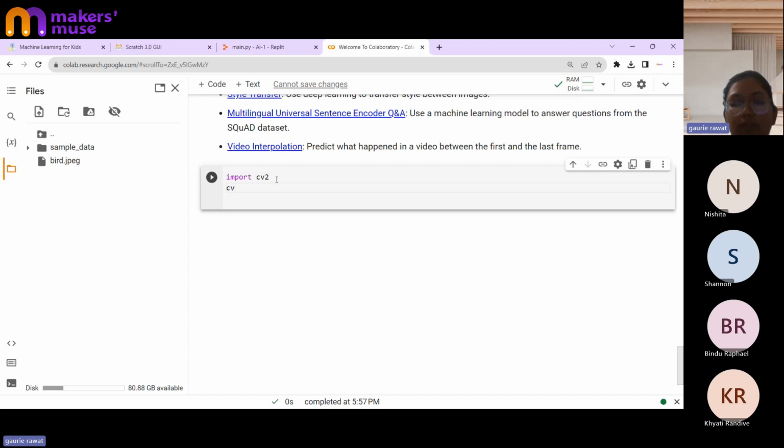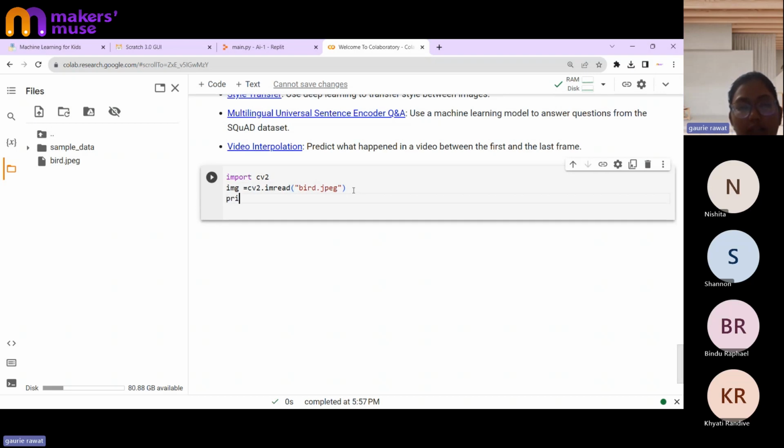Now the next thing is, in order to read that file, I'll write cv2.imread, bracket, double quotes, and my file name. So my file name is bird.jpg. I have added this file. Now, whatever we are uploading, we need to store it inside a variable. So I'll create this variable img where I'm storing it. Now I just write print img, and let's have a look at what it will give me.